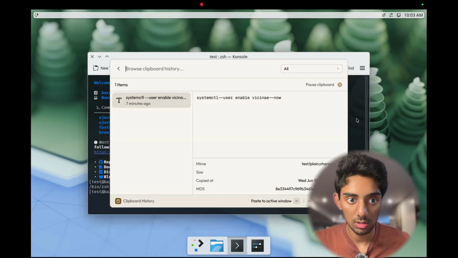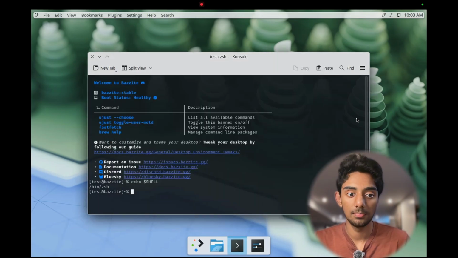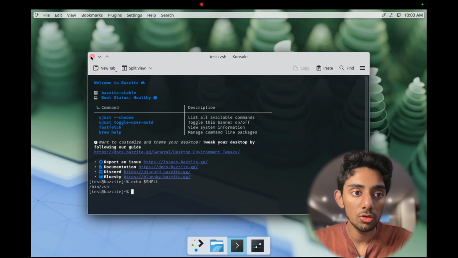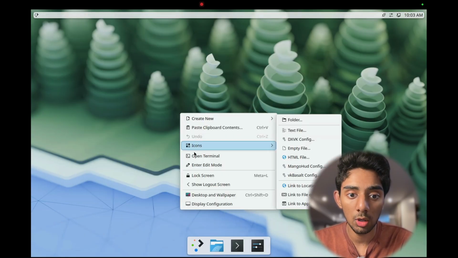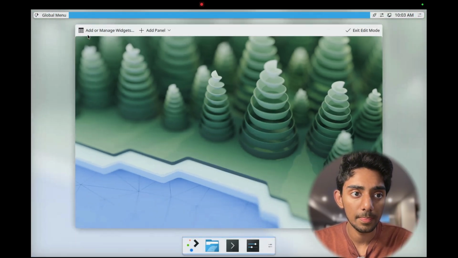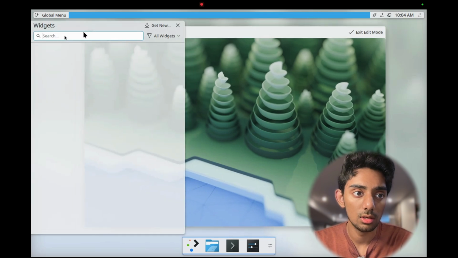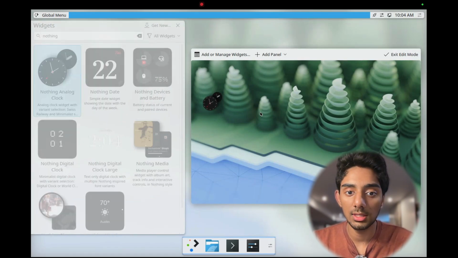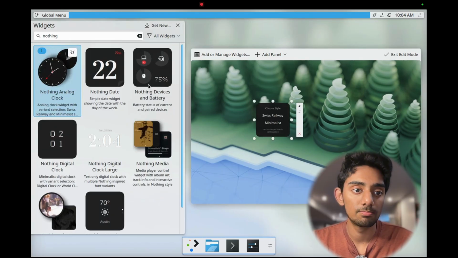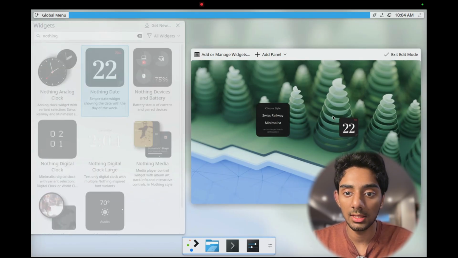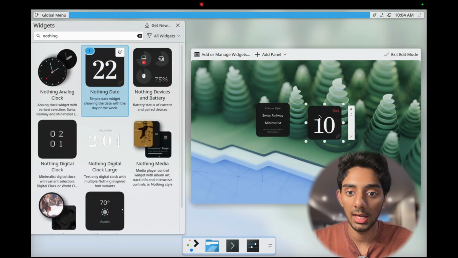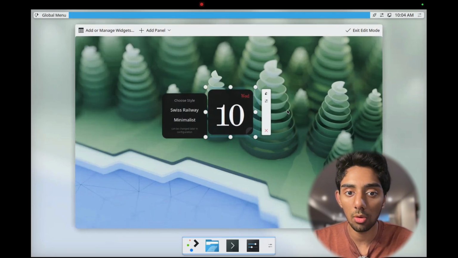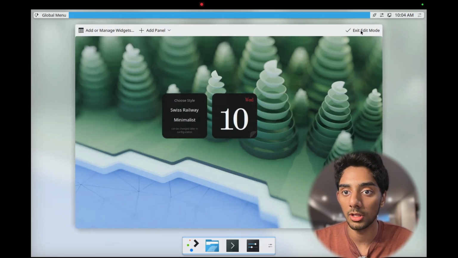And now I can close this. And there's also, if you go into edit mode, add widgets. I've included these widgets that are quite nice looking and they are Nothing themed, and I thought I should include these by default. So yeah, they're there.